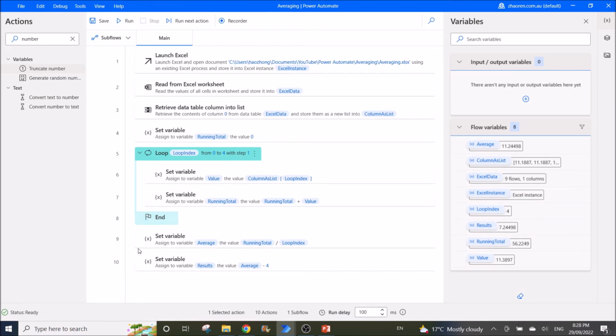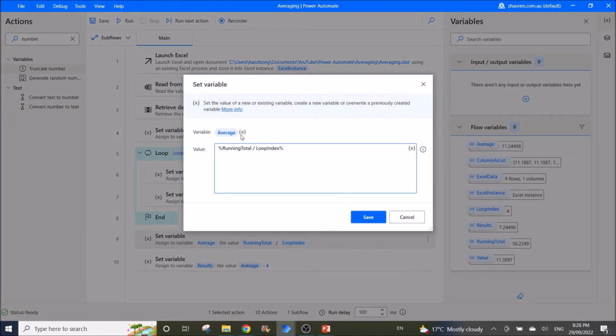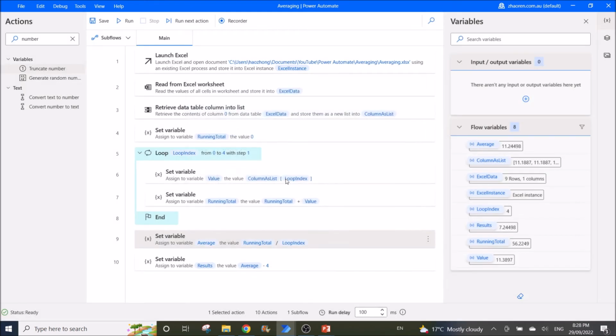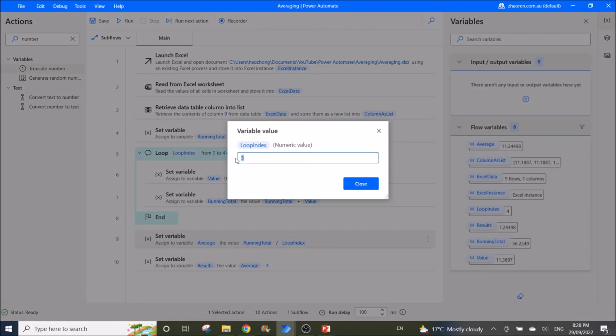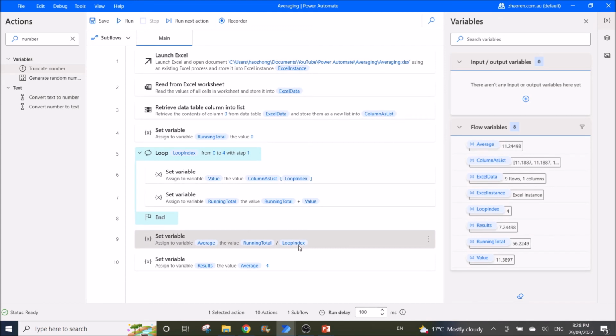Then you end the loop. Then you set variable again because you want the average. So you put %, running total, divided by loop index, then %. I think there's a bug with Microsoft Power Automate Desktop. Loop index here should be 4, because your loop ends in 4. But when you look at the loop index, it's actually 5. The numeric value is 5. So if you want the average, you just use loop index here. It is actually whatever the last loop index plus 1.